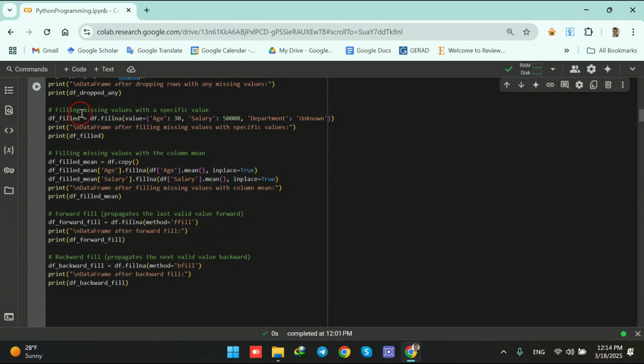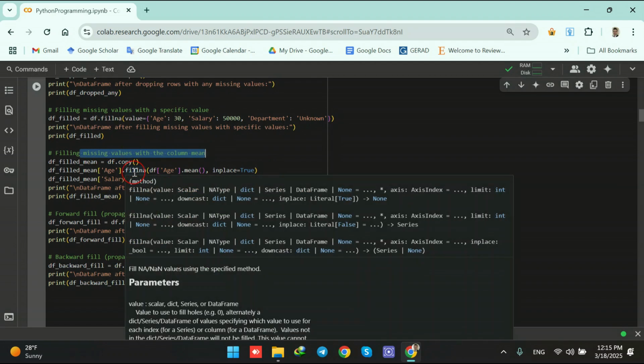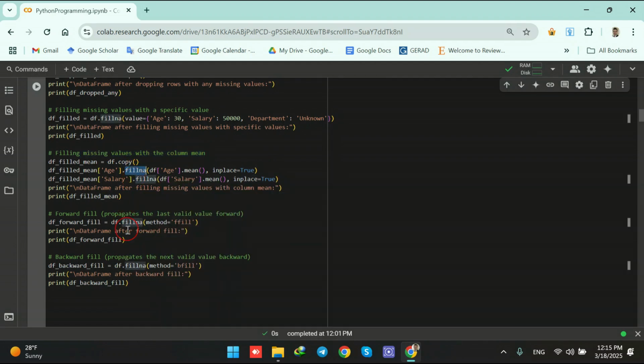And we learned how to fill the missing values with specific values using the fillna function and the value in parentheses. We learned how to fill the missing values with the mean of the column. So here we were again using the fillna function, but we were also calling the mean function. And then we learned the forward fill, propagating the last valid value forward, and the backward fill, which was propagating the next value backward. Thank you for watching.